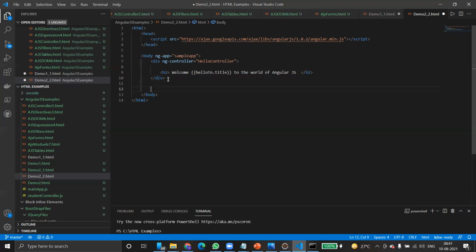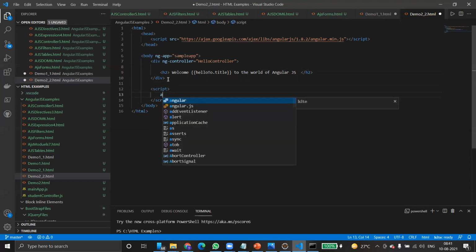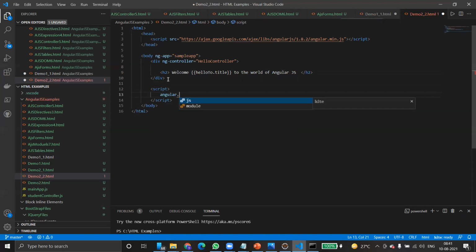After that, we are just writing the script here. Here we are going to write the logic for hello. Inside the script: angular.module of my app, sample app, comma, square brackets. Then dot controller of.